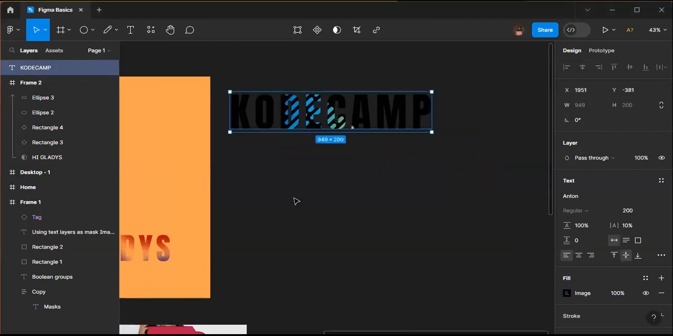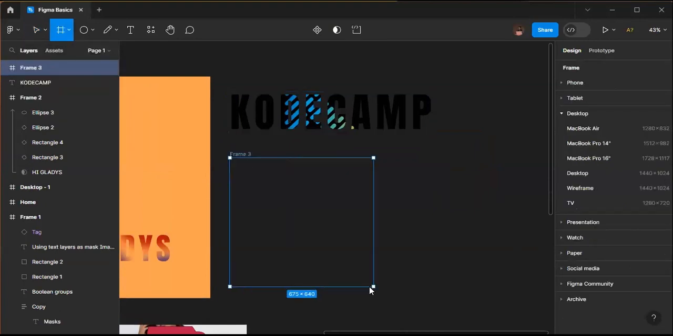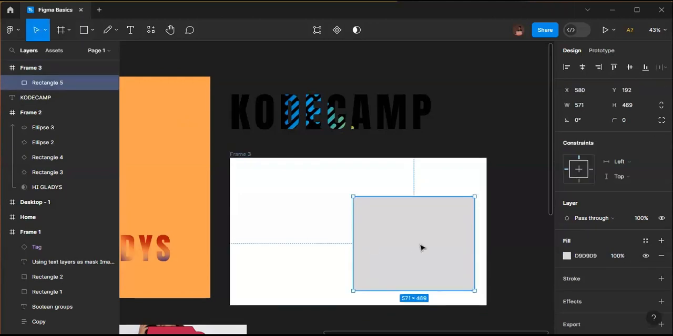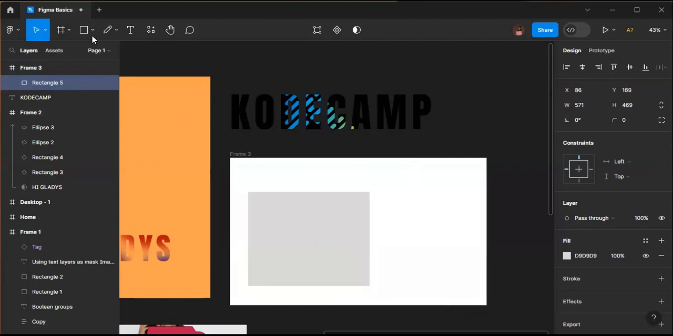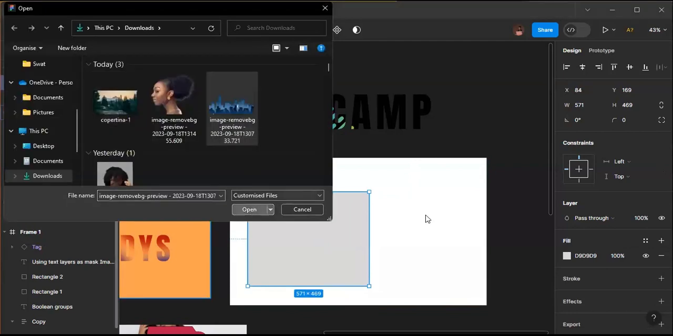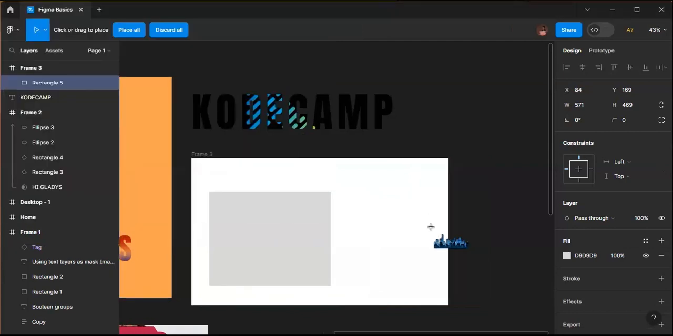I'm going to get a frame and then get a rectangle. Okay, let's just keep this here. And I'm just going to introduce an image. Okay, skyline. Let me just keep it here so it's not too big.